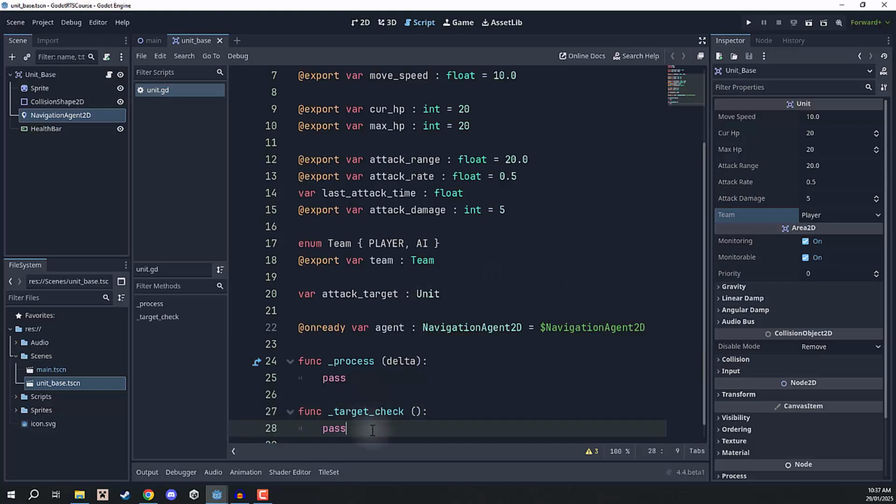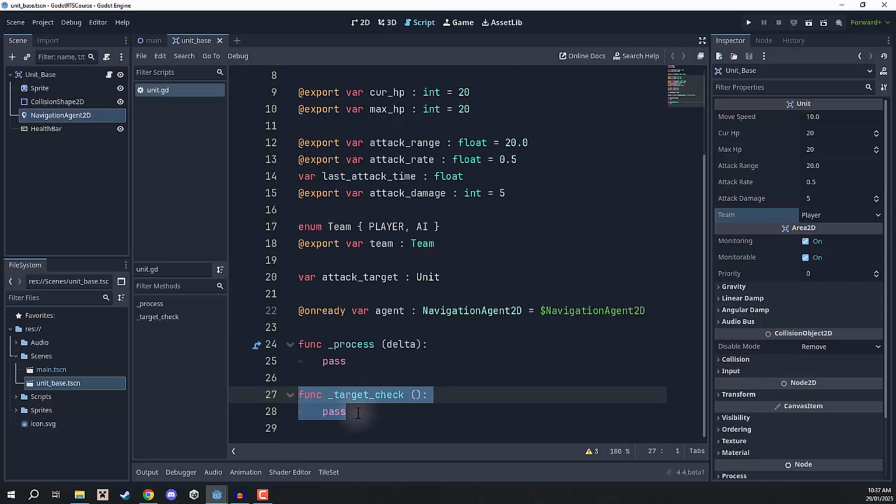Now, target check is going to be called each frame, and this is going to be in charge of detecting how far away we are from our target. If we are further than the attack range, then we are going to continue to chase after them. Or if we are close enough to attack, we are going to begin attacking, okay?